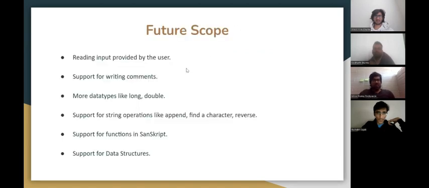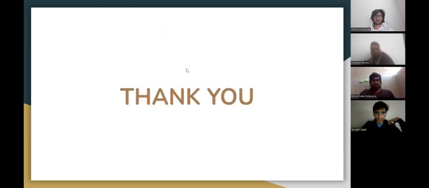In the future scope, we can also support reading user input, input provided by the user, like a variable, like an integer or something. Then we can also give support for writing comments. Then we can include more data types like long, double, etc. And we can also support more string operations like append, finding a specific character, and reversing a string. We can also give support for writing functions in SanSkript, and also for defining data structures. That's pretty much our project. Thank you very much.